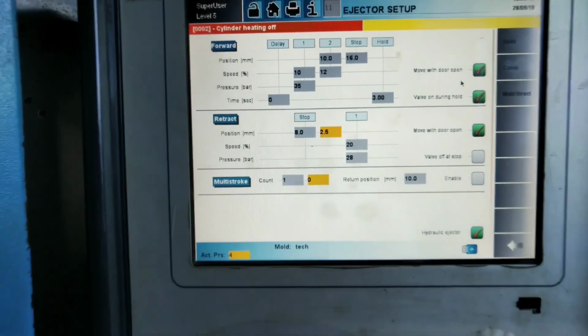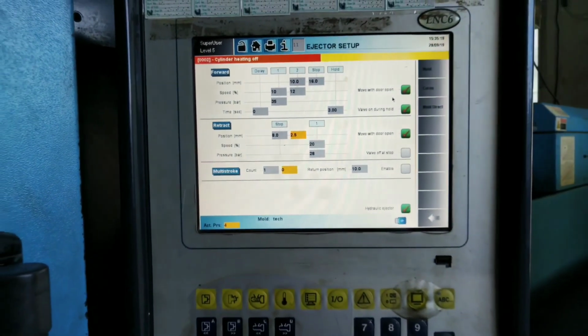And the last setting is the hydraulic ejector, which you can just turn on to make your ejector function.